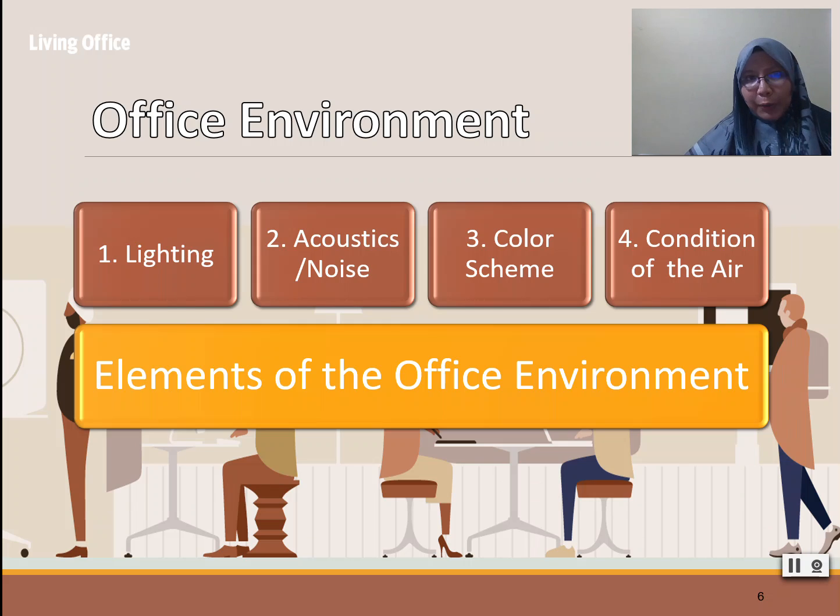Next one. So what are the elements of the office environment? There are 4. The first one is lighting. The second one is acoustic or noise. The third one is the color scheme, and the fourth is the condition of the air. When we're talking about the lighting, do you have enough lighting when you are doing your job, or do you have poor lighting, not enough lighting? Because when you have too much lighting, it's pretty hard for you to do your job. But if you have very little lighting, it also will affect you and affect your eyes.